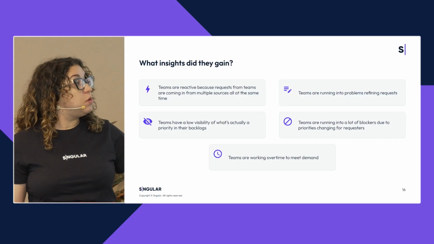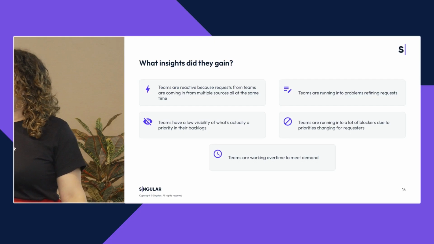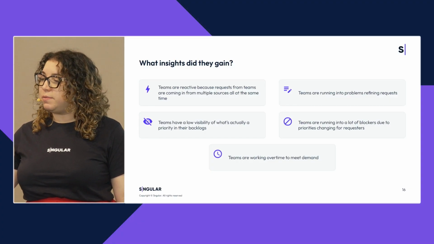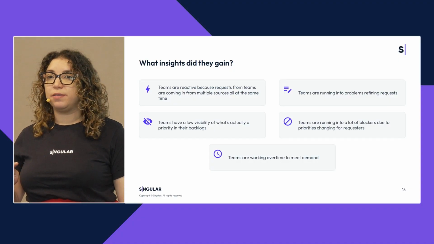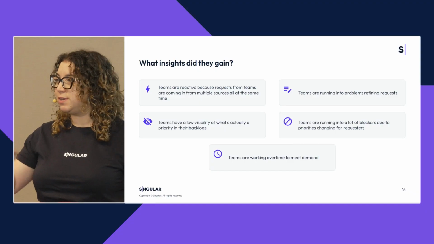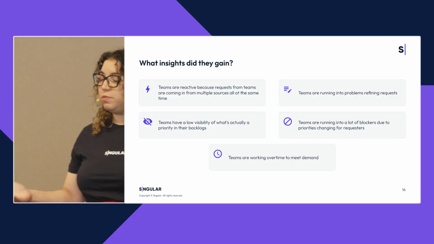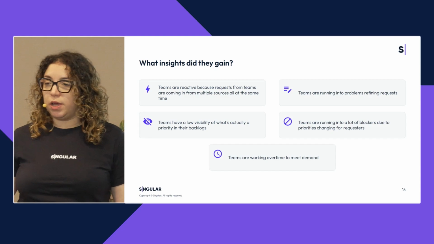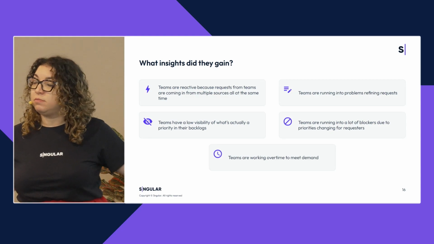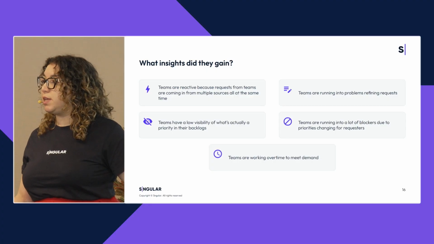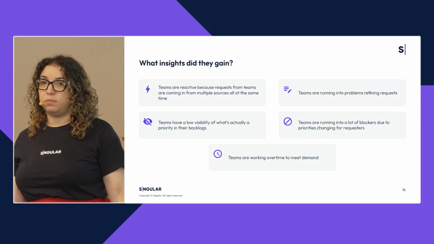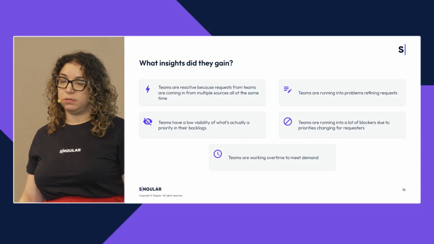Then teams were running into a lot of blockers because suddenly we would have different requesters that sent, you saw tickets ping pong back and forth from in progress back to refining, and from refining back to in progress, and back and forth. So priorities, the initial requirements were changing constantly. And then with Tempo timesheets, suddenly they saw, wait, teams are working overtime just to meet all of this demand. When before, I thought everyone was working 8 hours a day.